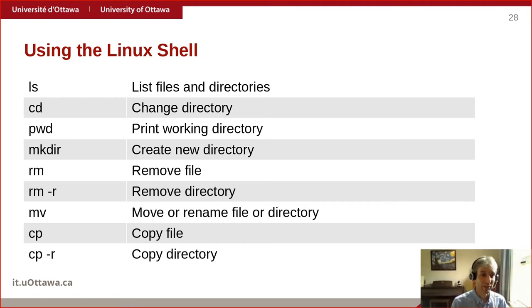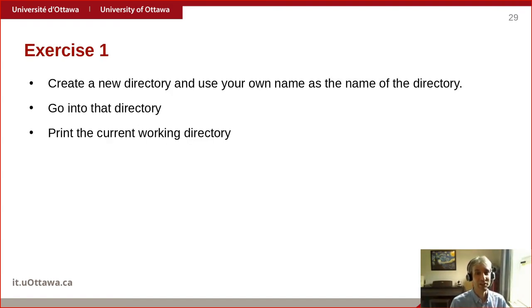Then we can create new directories with make directory, so mkdir. And you can remove files with rm. So you can see all these commands are just really compressed versions of the words that describe what they do. If you want to remove a directory, you can use rm dash r. Moving is with mv, and moving is the same as renaming a file, so it's the same command. And if you want to copy a file, you can use cp. And if you want to copy a directory, it's cp dash r. So this is a handy list of commands to have. And that's why I asked you also to download the slide so you have this reference, because we're going to do exercises.